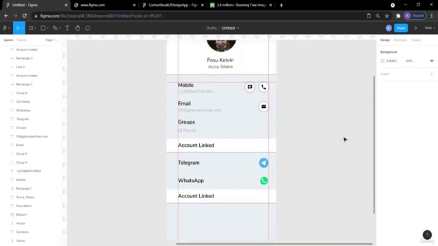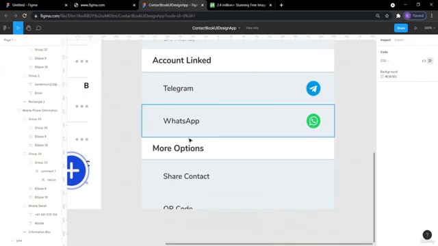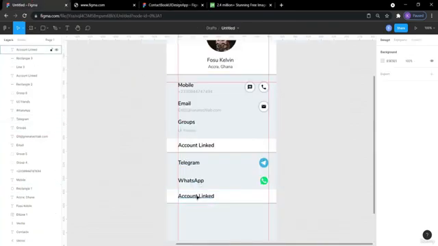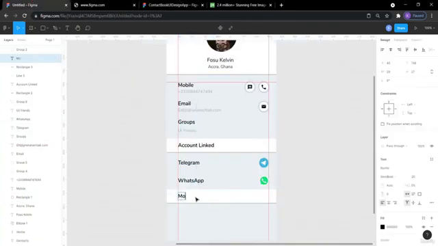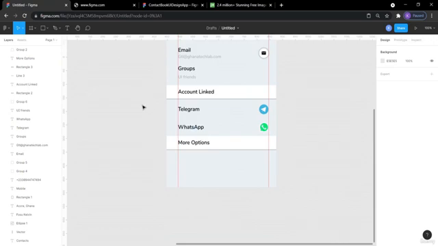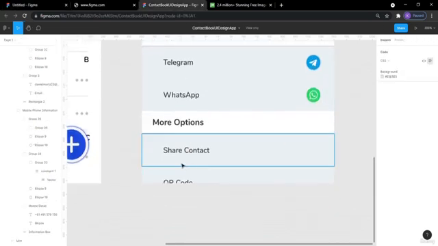Okay. So we have to change this text to more options. I'm going to change it here to more options. Then we have more options. Let's see the rest. So we have share contact and then QR code.